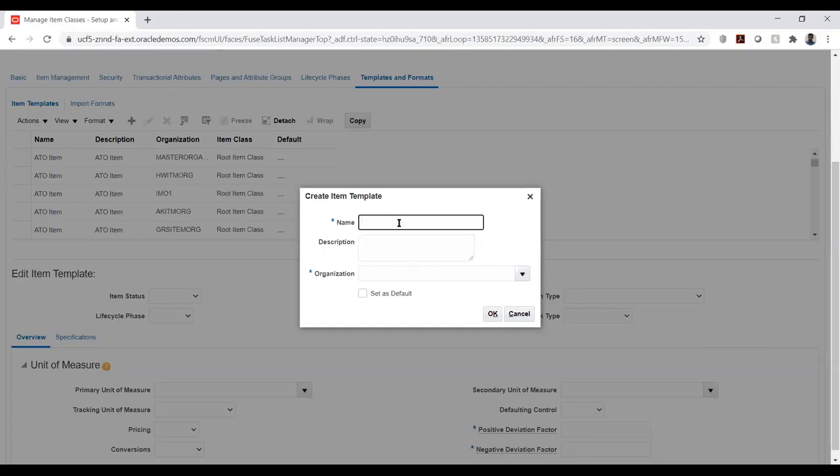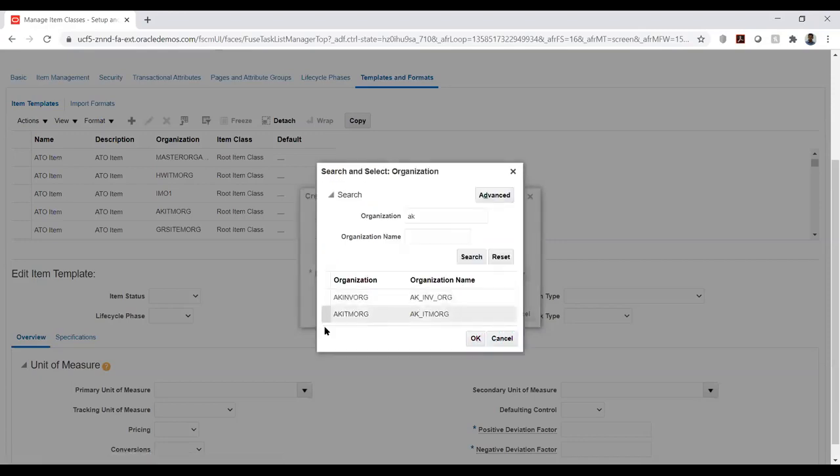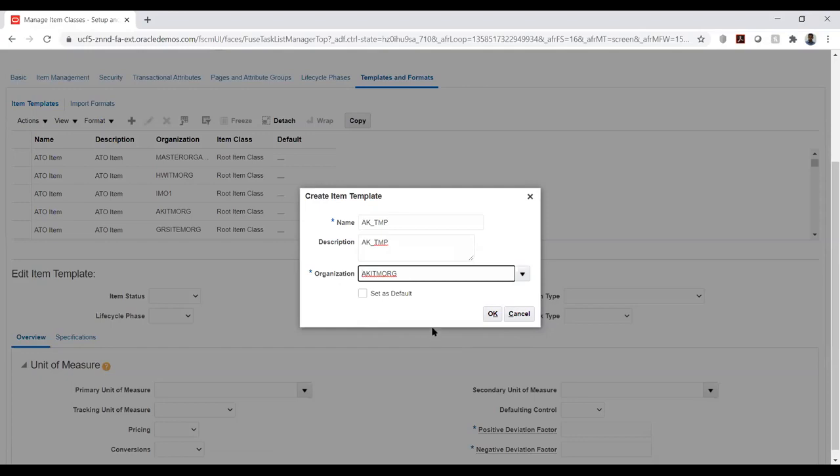I'm just giving the name as AK and we are attaching our org. So I have selected the org. If we want to default this particular template when we are creating an item with this org, then we can set it as default. So maybe let me select from the list. I'm just clicking OK.